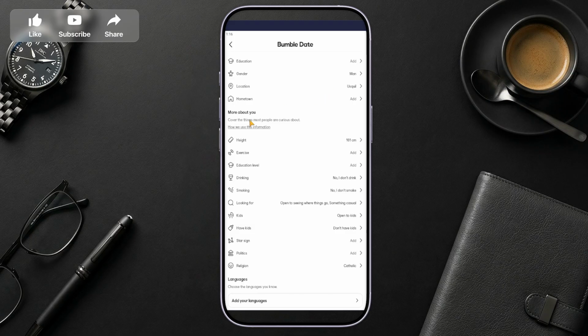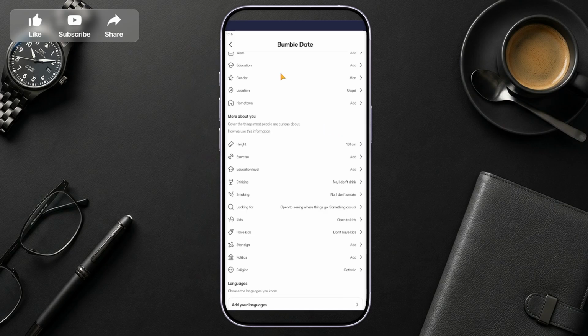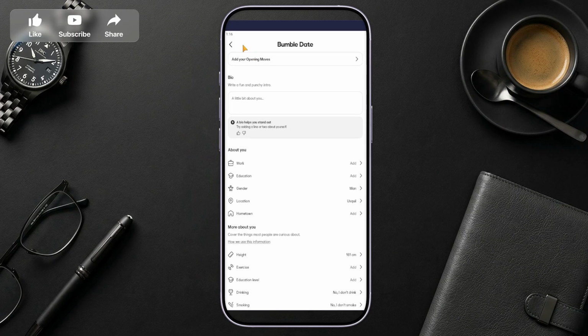If the location does not update, there are two common things to check. First, make sure Bumble has permission to access your device's location. You can usually confirm this in your phone's app settings. Second, check that your internet connection is working properly, since a weak or unstable connection can prevent changes from saving correctly. If needed, give the app a moment to refresh before checking again.